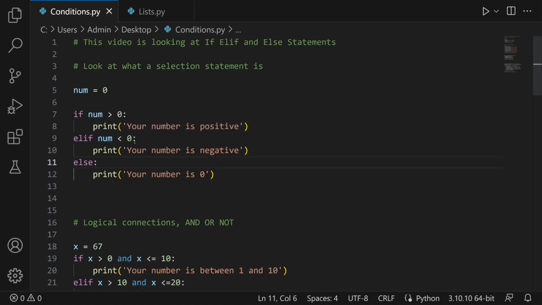Else if the number is less than 0, then we're going to print out this message, your number is negative. Elif basically has to have a condition, and it can't be run at the beginning, it has to be under an if, and you can have as many elifs as you want.